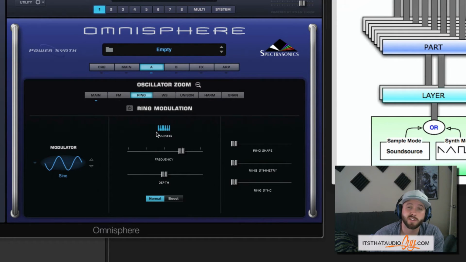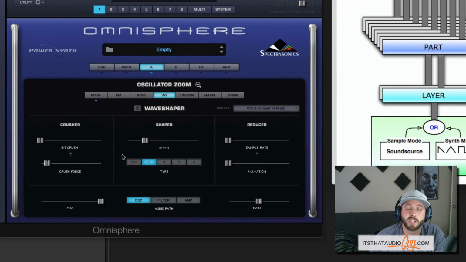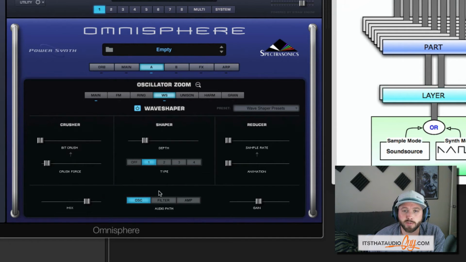Ring modulation does the same thing as frequency modulation, only in ring modulation it affects the multiples of the frequency as well, so you get a lot of higher tones. The wave shaper allows you to add a few different types of distortion. Down here you've got controls for all three different types of distortion. You've got an overall mix slider. These tabs right here allow you to determine where to place this distortion effect, either after the oscillator, after the filter, or after the amplifier.